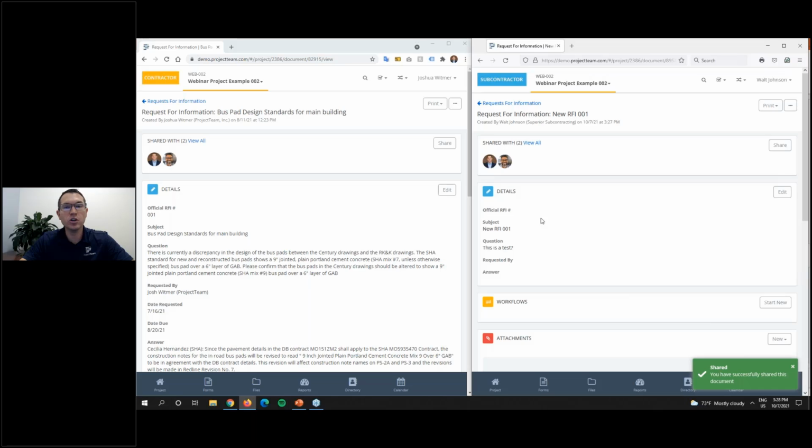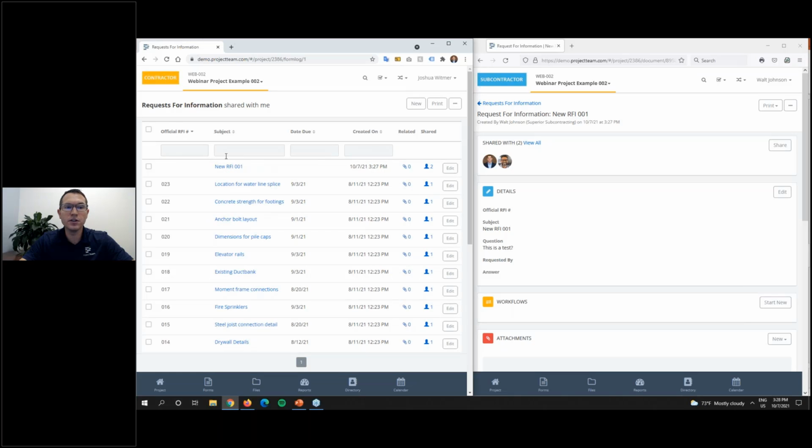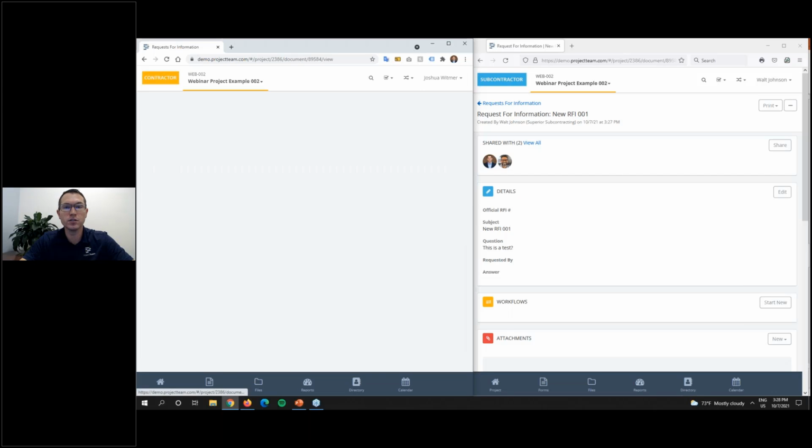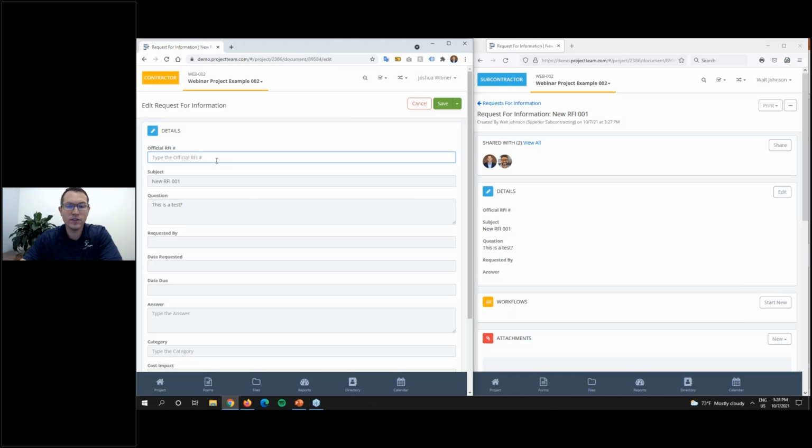So I've created this brand new RFI as Walt. If I go back to the RFI log as Josh, go to my standard view, now I have that new RFI showing up in my log. If Josh looks at this, he now sees all of the data that Walt filled out, plus any additional fields that he might want to view. So as the contractor, or Josh in this case, maybe I just received this RFI, I can go here and edit this. I can say the RFI number actually should be 024, and this could have been an auto number, which you could set up.